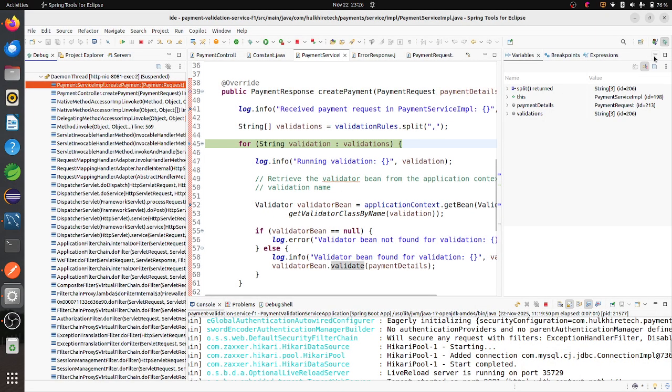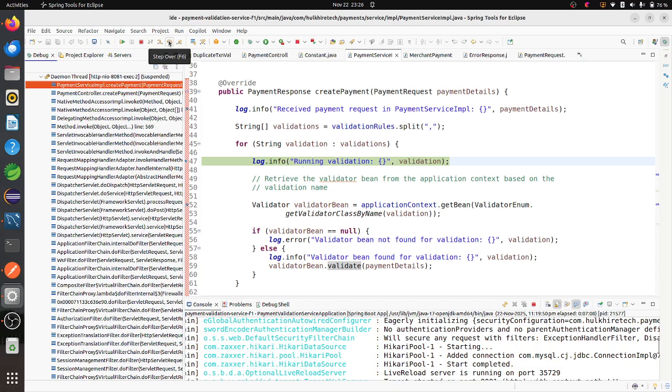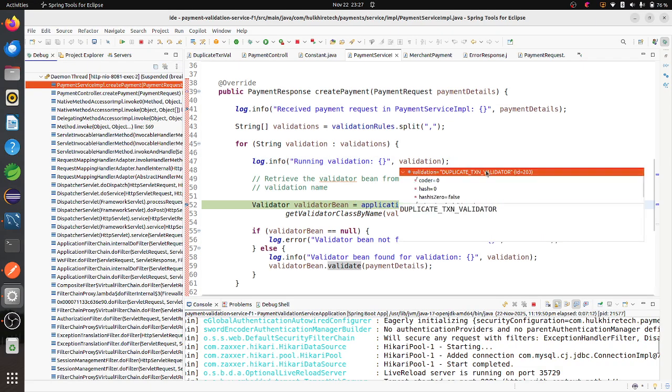Okay. Now I'm at this place. So if I do the step over, now I can go to the next line. Okay. Again, I'll do the step over. Now if I see, it is printing some duplicate transaction validated.